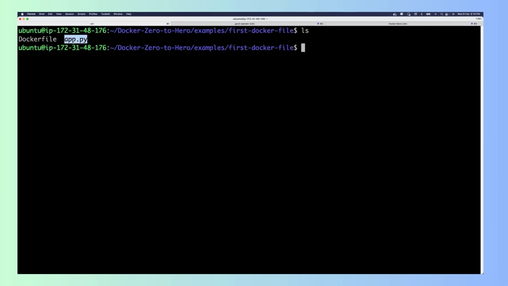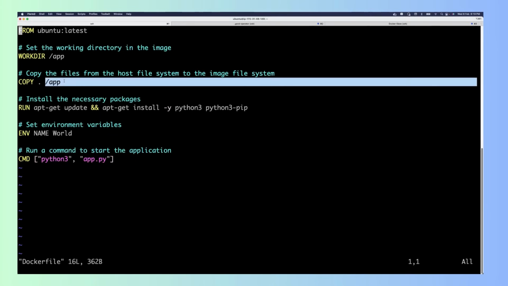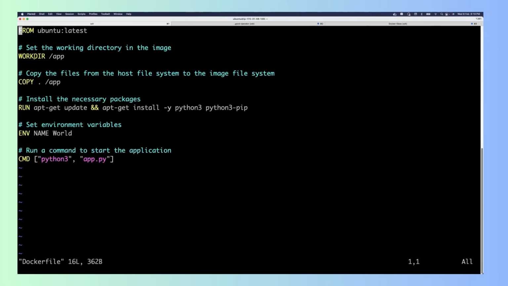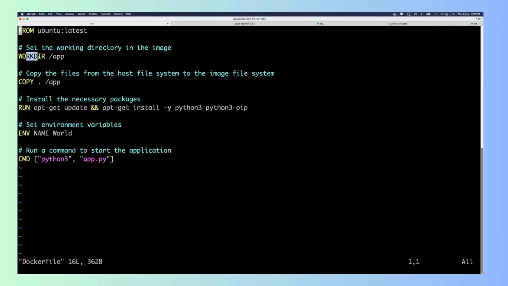Okay, so this is my app.py, right? And this is my Dockerfile. What I'm saying in the Dockerfile is just copy the content. Just copy everything that is present in the same folder to /app. Why am I copying to /app? Because I said my work directory is going to be /app. So all the commands that I'm going to execute inside this Docker image are going to be inside the /app folder. What happens if you don't provide this specific line?